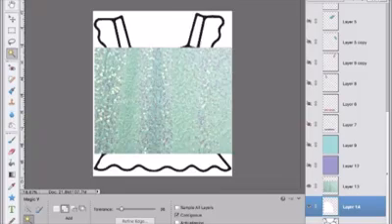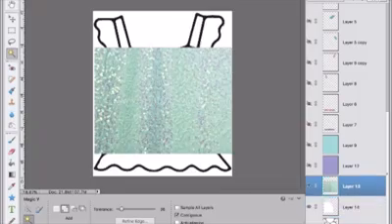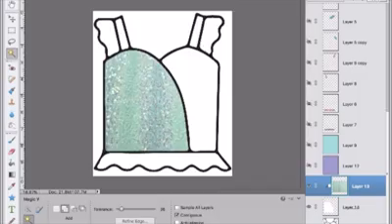Then I can do Control G, and that groups them together and does a clipping mask. So if you're doing Paint.net or GIMP, you'll need to find out the shortcut to do the clipping mask. It was similar years ago, but it's been a while since I've used either one of those programs. So I just cut that to the shape that I wanted.